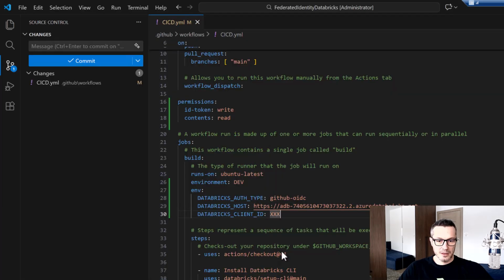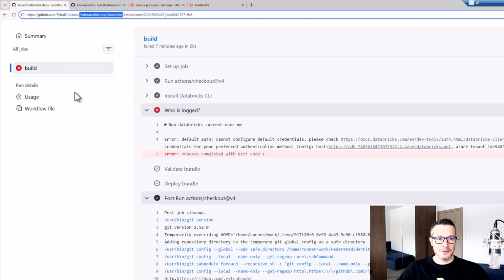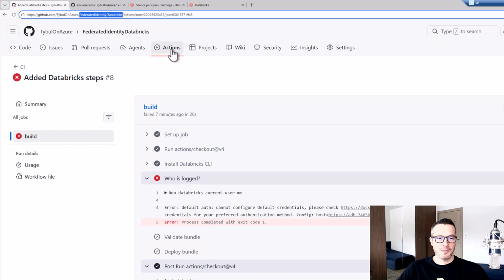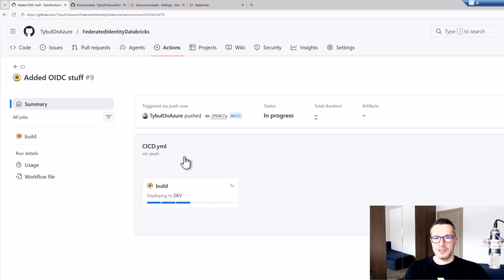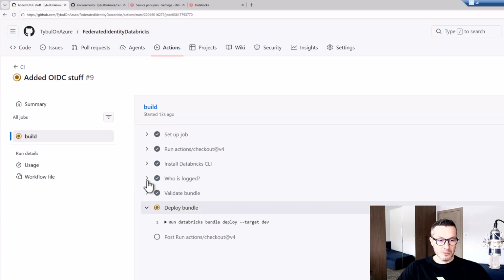So let me copy this. Let me paste it here. And that should be fine. So let me push this to the repo. Add that OpenID connect stuff. And hopefully everything will work. So let's jump back to our GitHub repository, to Actions, and let's see if this time deployment will pass. And you can see that we already passed the step that previously failed, right?